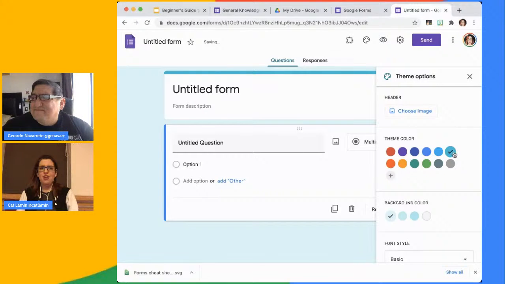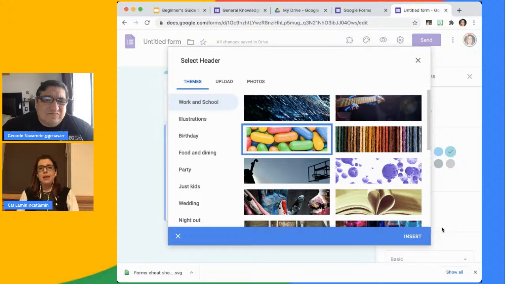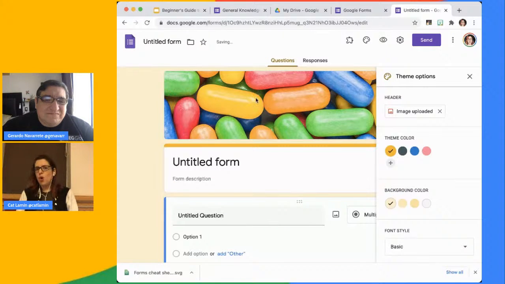Upload an image. The color scheme will take whatever colors are predominant in the image you choose. So if, for example, I just want to choose a simple jelly bean background, you'll see that the background changes to an orange color because that's the color it's recognized as most common.